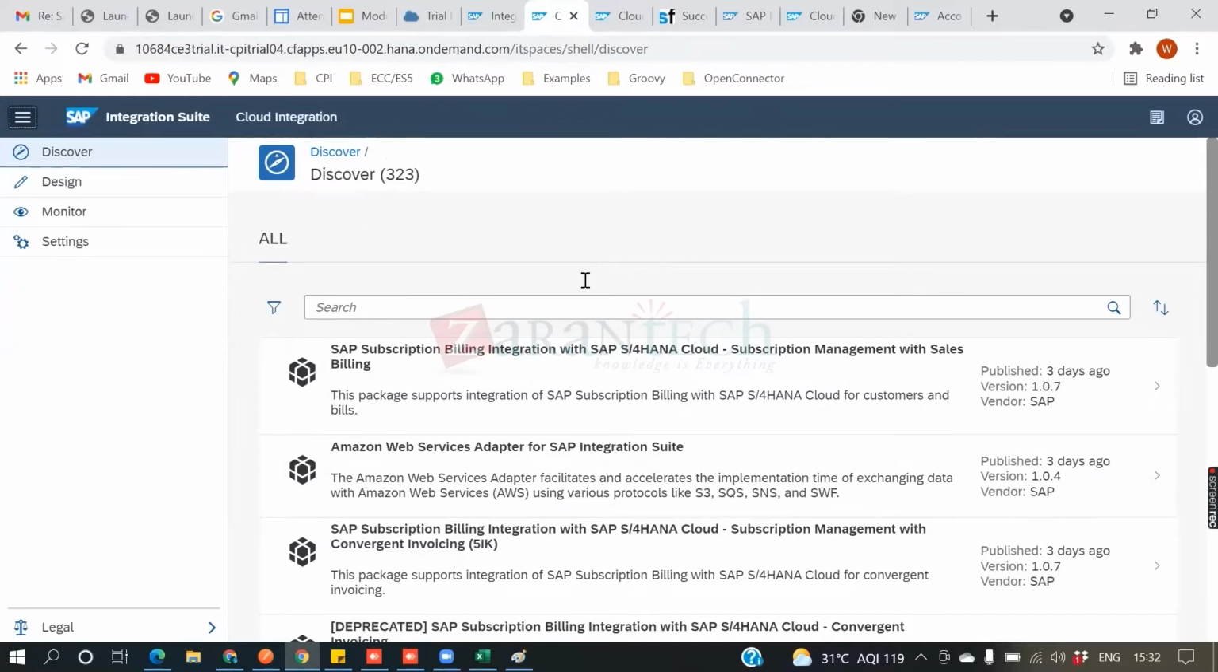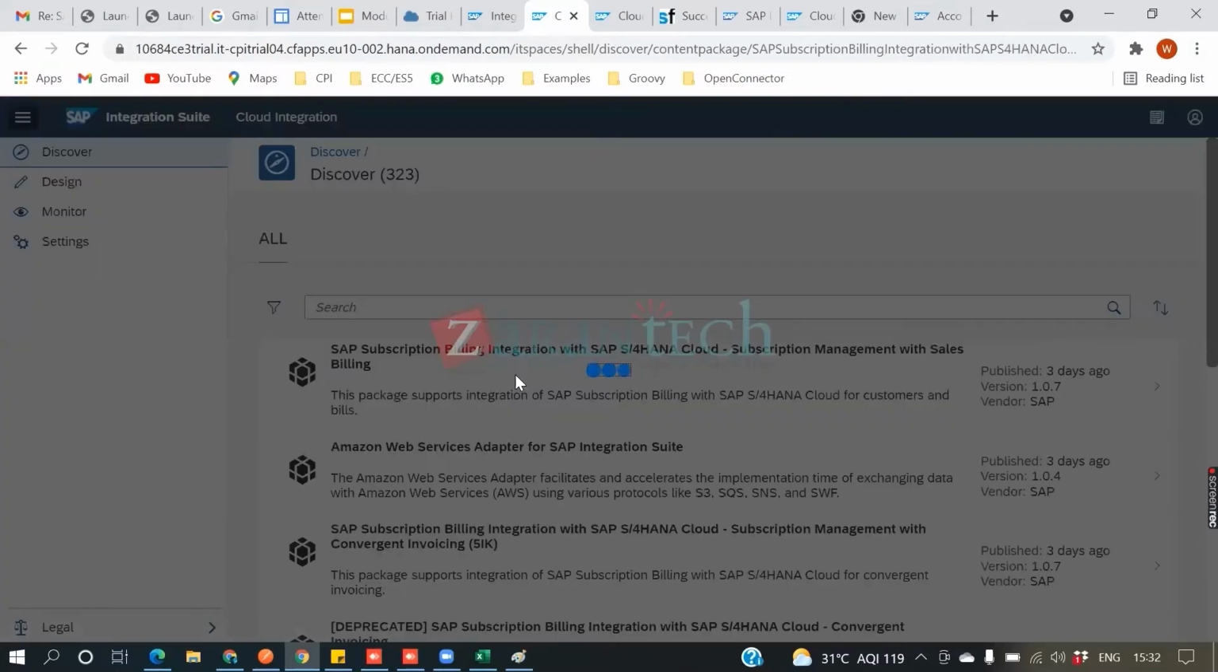Then it will allow you to do all the operations. Now, as I told you, SAP provides pre-packaged content. What is pre-packaged content? Someone has already created and utilized it. If you want to use the same package in your project, all the iFlows are deployed in the Discover phase.